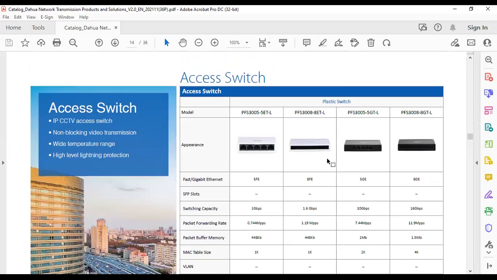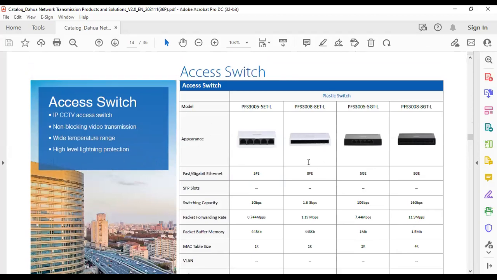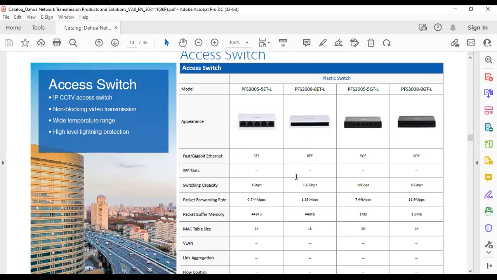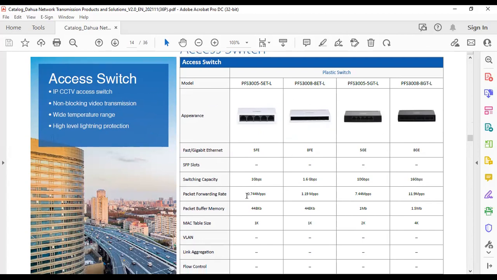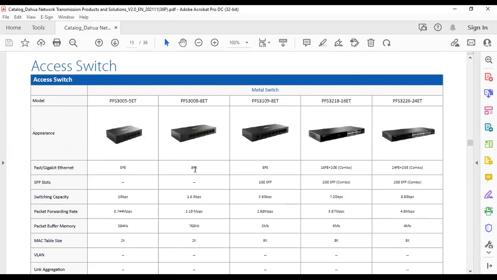We also have access switches. Access switches are non-PoE switches. That is just a normal performance switch, maybe used if you are an internet service provider, or maybe you do projects regarding internet connectivity. For such kind of small projects, you can go with our switches. They're also plastic, and they can still operate in different temperatures and can withstand lightning, so in terms of protection from lightning.